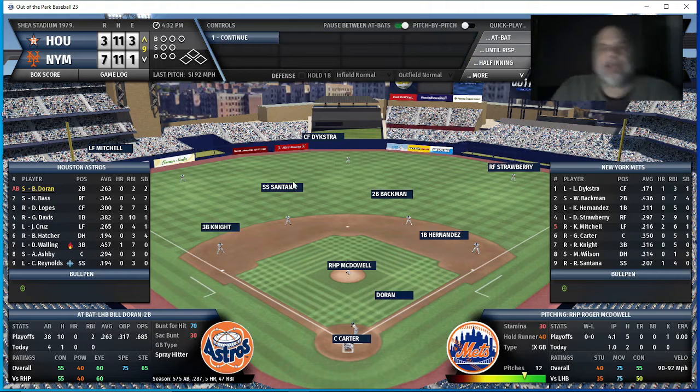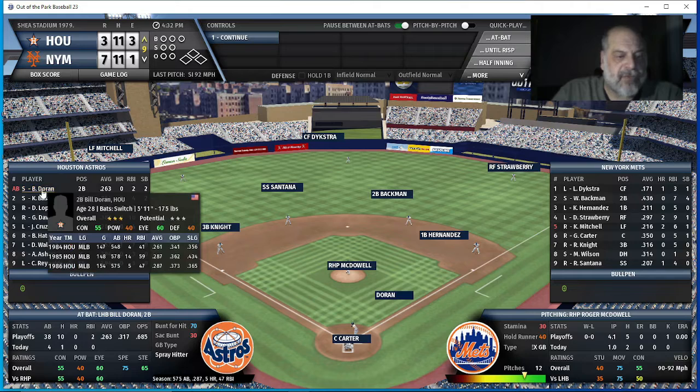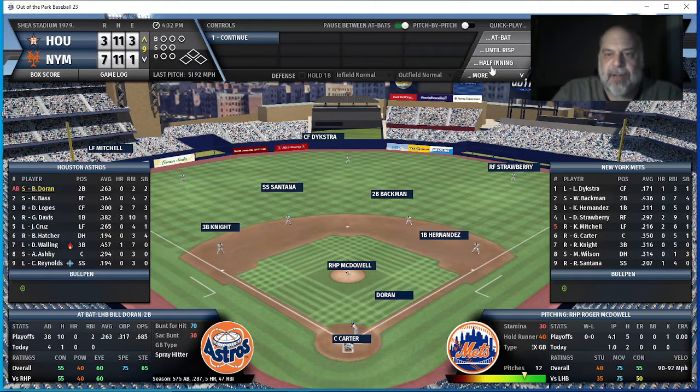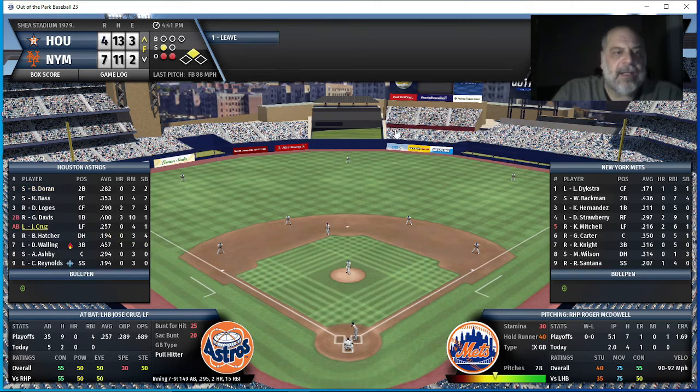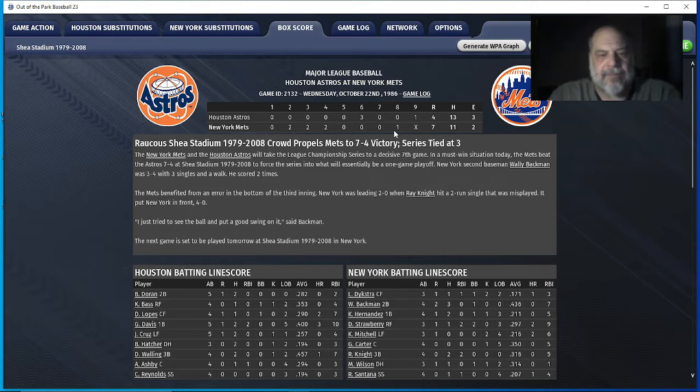And we're hoping that the Mets are going to force Game 7 here. And again, the top of the order for the Astros. Bill Doran stepping up, and they score a run, but it's not enough. 7-4 victory. The Mets are tied. They force Game 7.